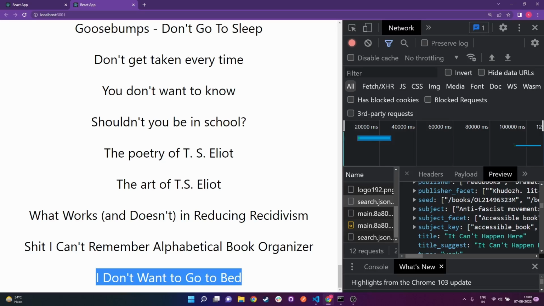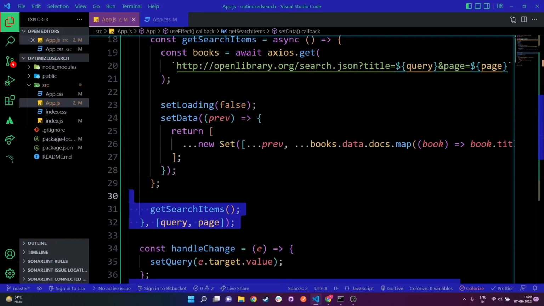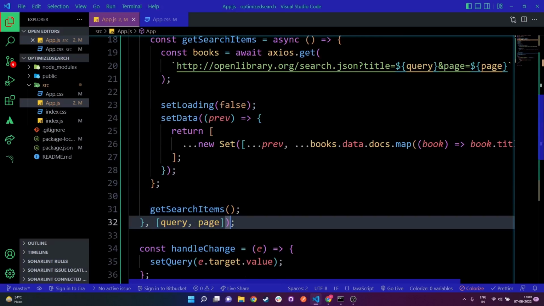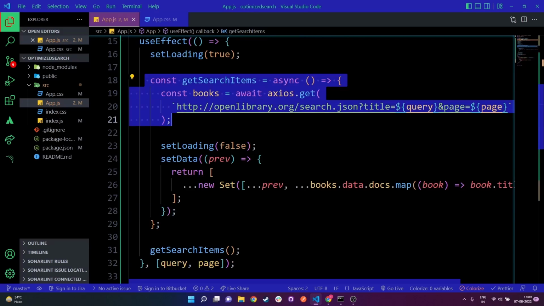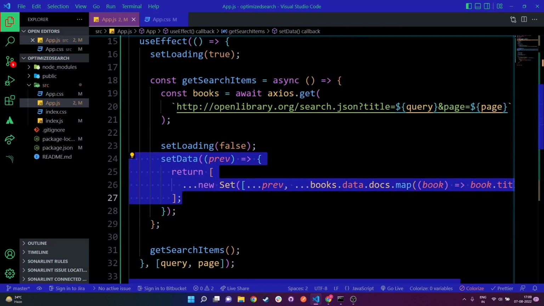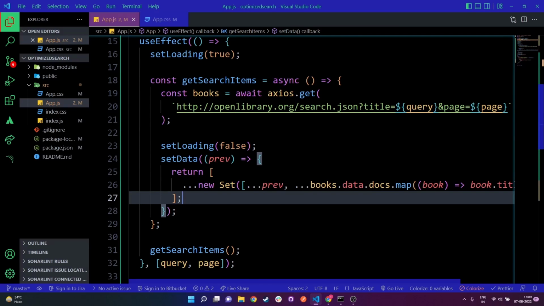Because once the page gets incremented, this useEffect will be called again, because we have set page as a dependency, and then the API will again be called and the data will be populated all over again with the new data along with the previous values as well. That is what we need to do. We need to make use of the intersection observer.